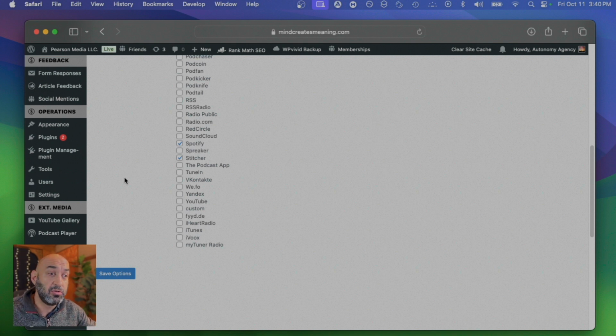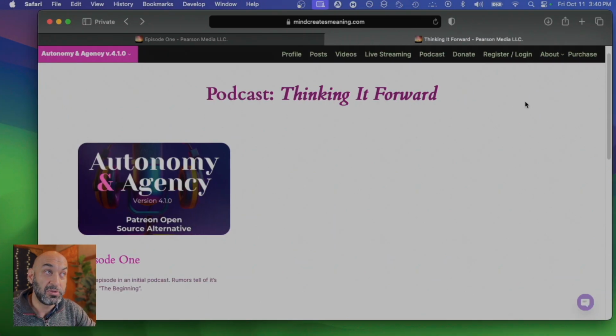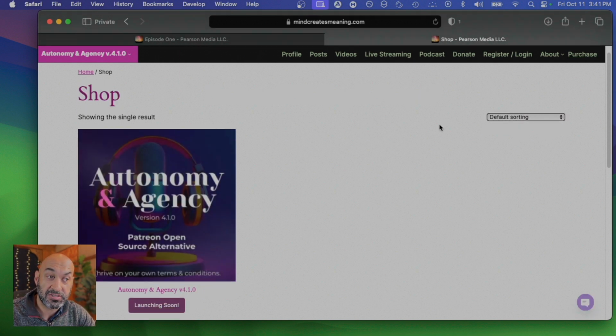If you want to have YouTube integration, both for live streaming and your entire display of your YouTube channel library, you want all of that on your website and you don't want to become a WordPress developer, well, I have an option for you. You can come to mindcreatesmeaning.com and find the Autonomy and Agency purchase tab.